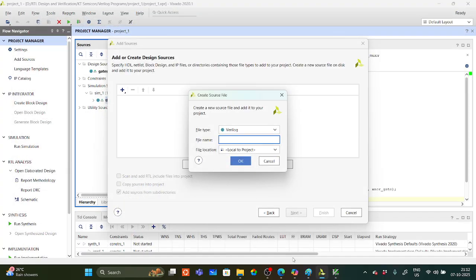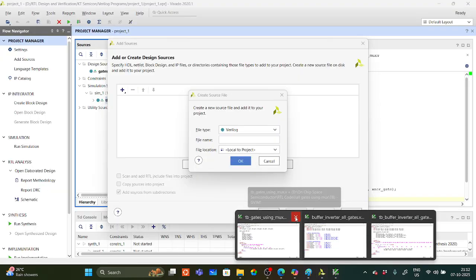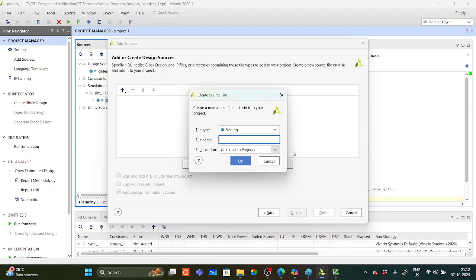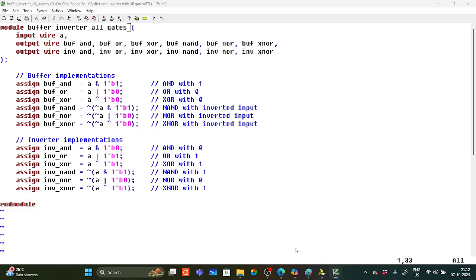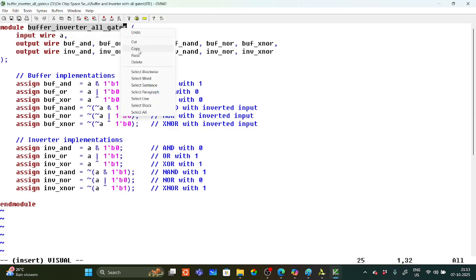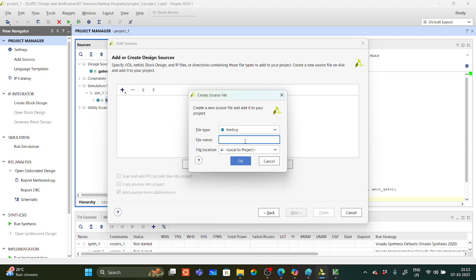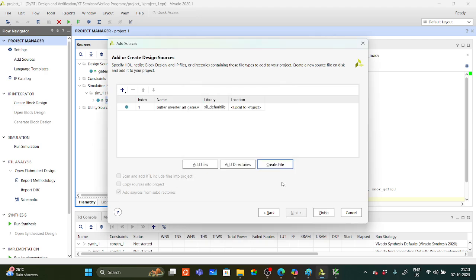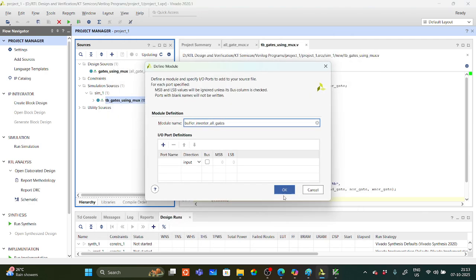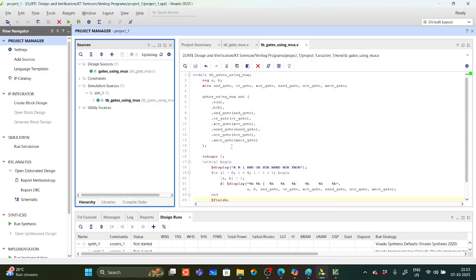Yes, TB, this is also TB using MUX. Save. Okay, see here this buffer, no, so I'm giving the design name as what, buffer inverter all gates. Copy this, and just I'm giving the design name. Okay, finish. Okay, so design source is created. Okay, buffer inverter design source is created.